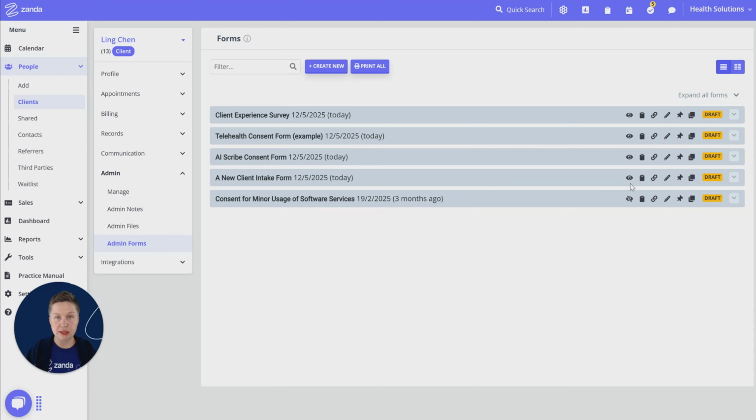Before we move on to the next part of our video, let me also remind you that you can create online forms in the admin section. So these are the admin type forms that deal with non-clinical information. If you want to create and send a clinical form that collects confidential client information, you should do this through the records folder, forms.